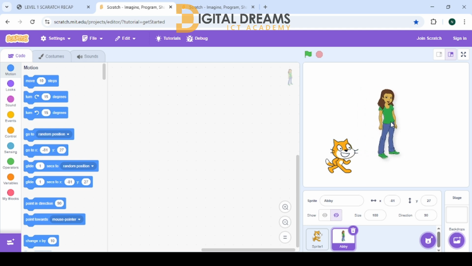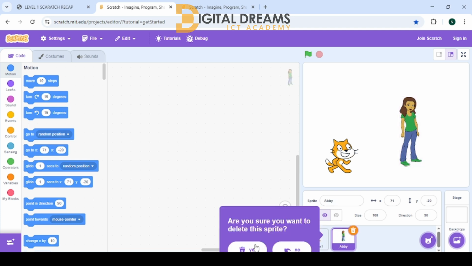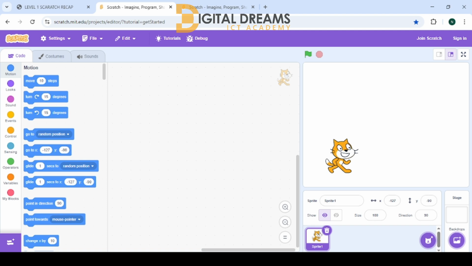All right, Abby is right here. Can you see? So this is our stage where you see all the sprites that you've chosen for a project. If I don't want to use any sprite on my stage, I can delete it. You click on this delete icon and then you delete. I'm going to delete Abby because I don't want to use Abby. All right, Abby is gone.